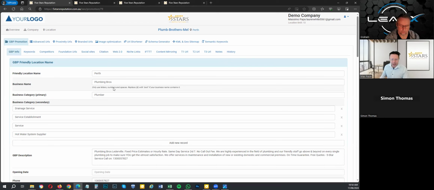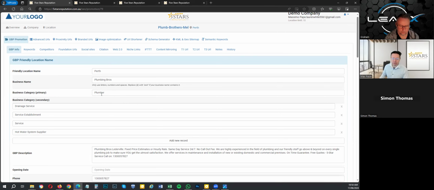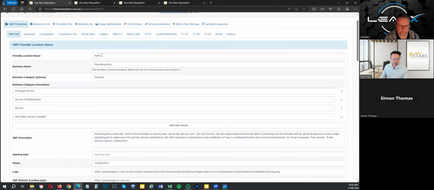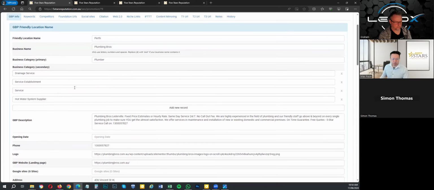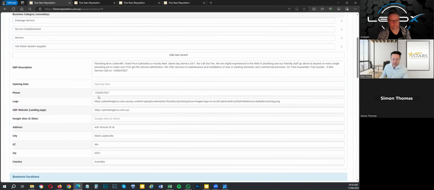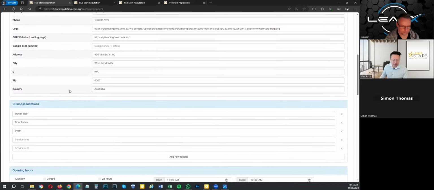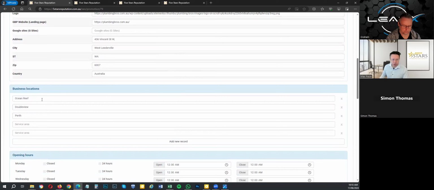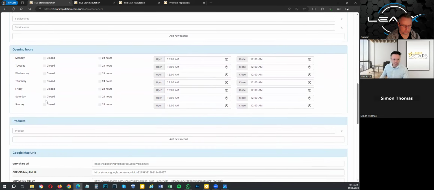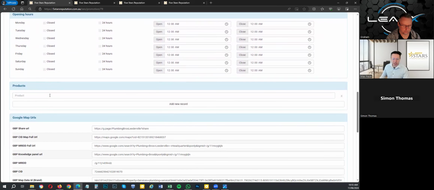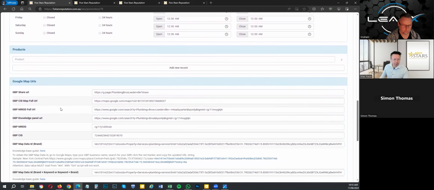So you, or the VA, fill up this page with all the GMB information, okay? Like, for example, business name, category, you can have multiple categories, description, the G site, address, everything that you need. Business location, which obviously would be the areas where we want to target the GMB to rank. Opening hours, product and services, that I always do, is super important.